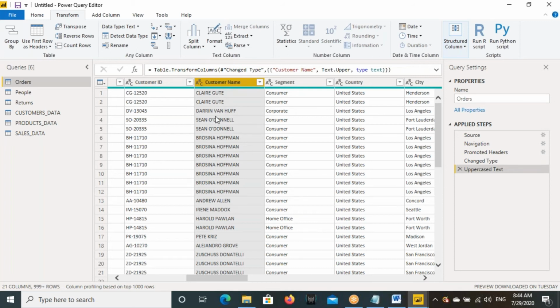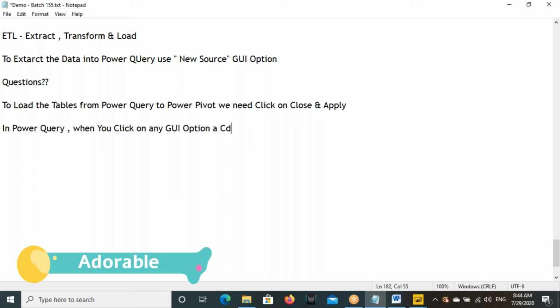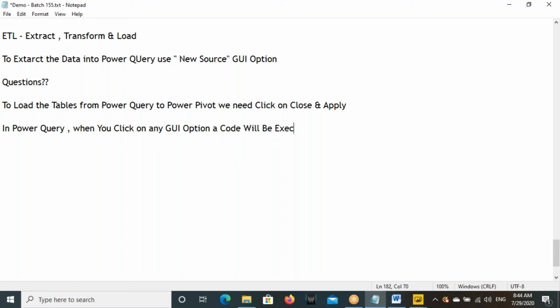When you click on any GUI option, in the background, a code will be executed, guys. Let me write one point here. In Power Query, when you click on any GUI option, a code will be executed in the backend. So the code it is going to execute behind the GUI options is M language code.